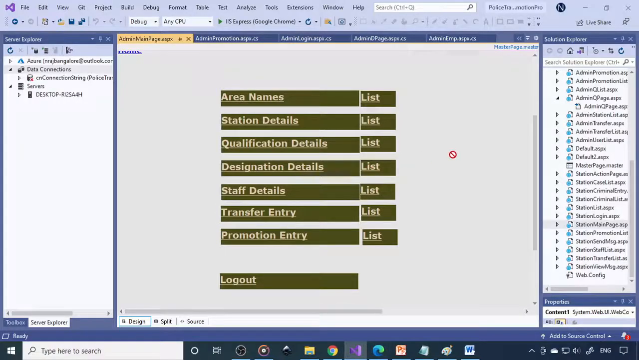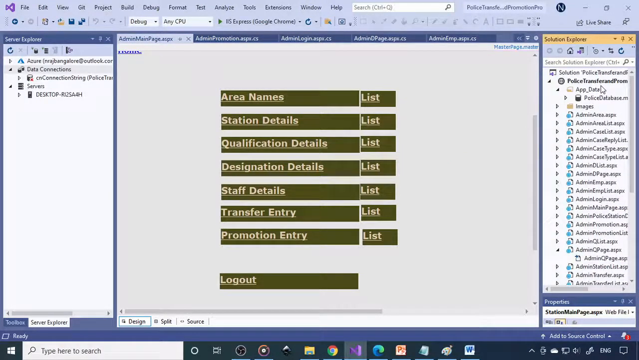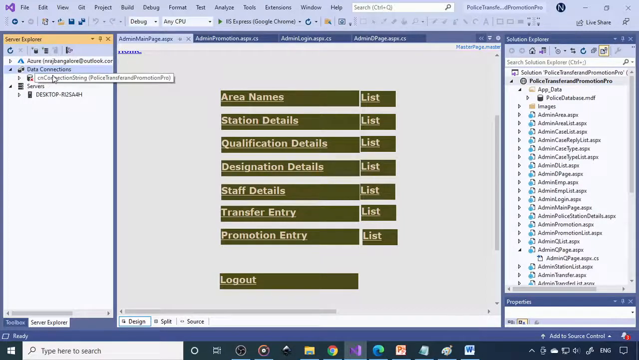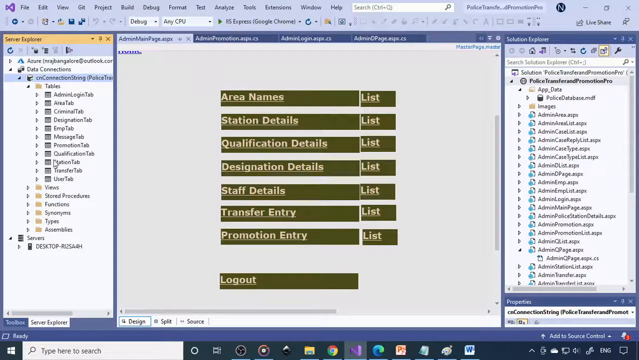Now I'll move to Visual Studio. Here we have the project, a police transfer and promotion system. On the other side we have the Server Explorer. Here you can see the connection string, and here are the tables. Now let's run the project.